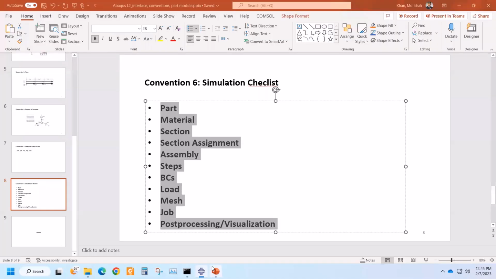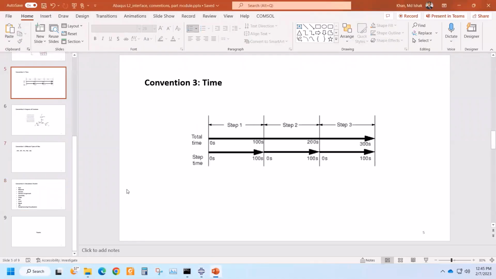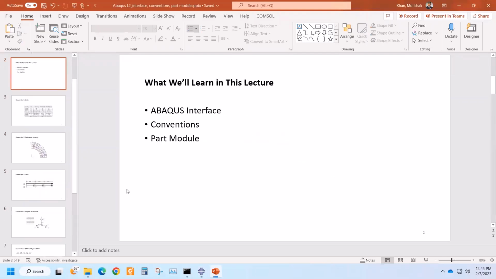So in summary, what we have done, we have just learned three things. We have learned the ABAQUS interface, how it looks, ABAQUS conventions that will come in handy, and created a part to learn how to create it and what methods are associated with it. So that completes our dealing with the Part module.